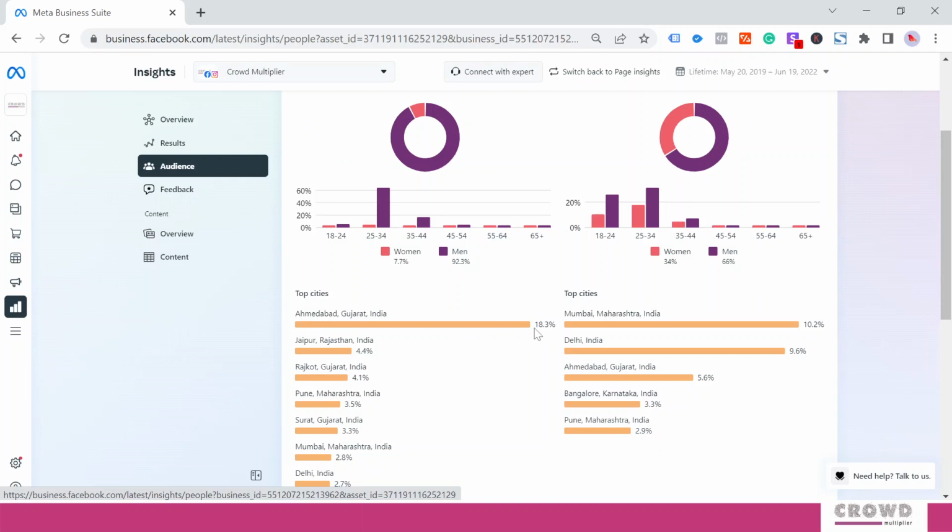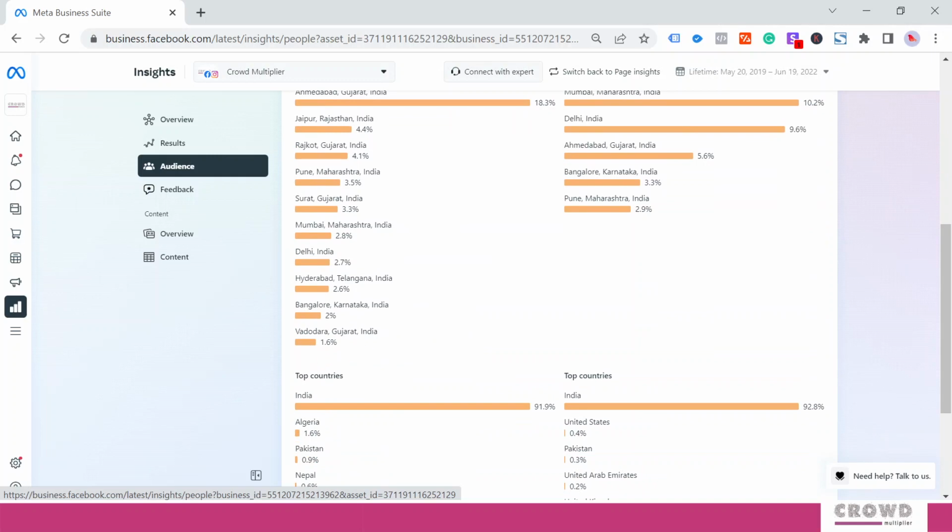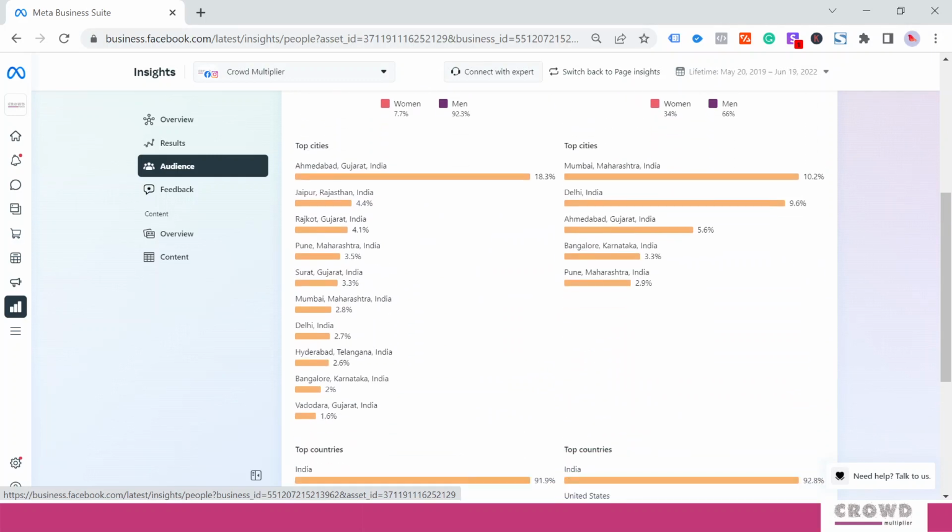First is Ahmedabad, 18.3%. This is the city where I am situated right now. Jaipur 4.4%, Rajkot, that is my birthplace, and I have got 4.1% Facebook likes from there. Pune, Surat, this way we are getting, let's say, the top 10 cities.